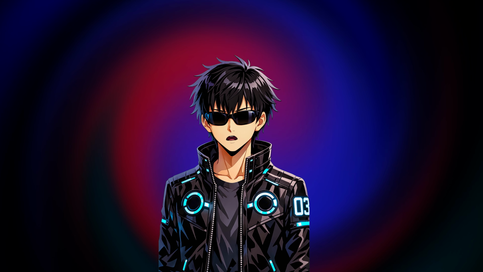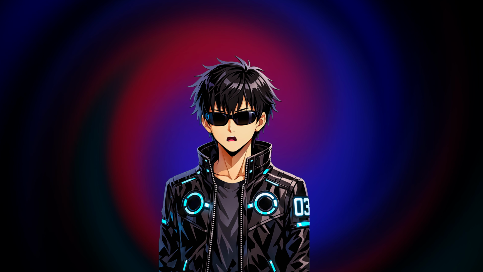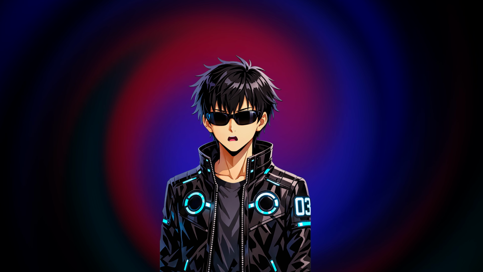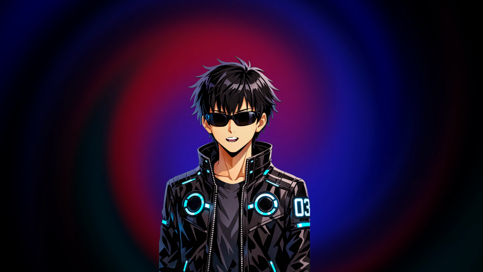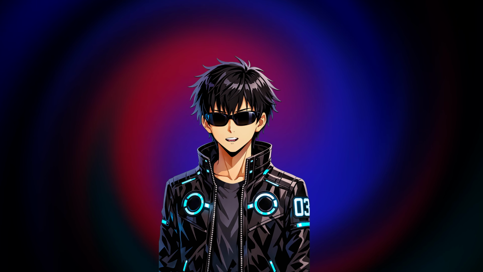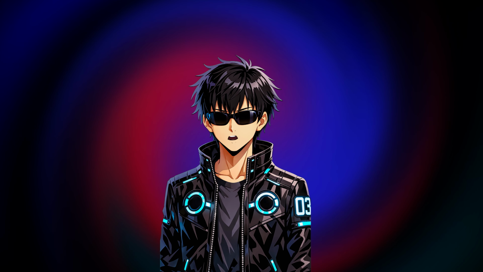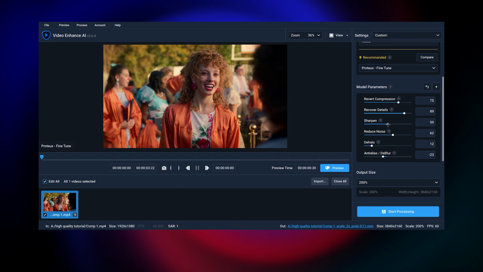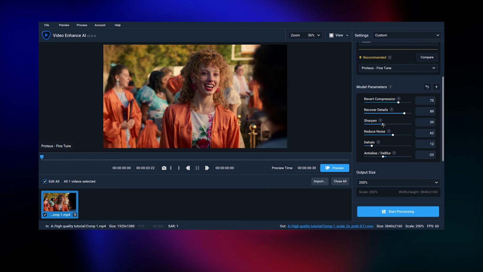Now pay close attention to Sharpen. This is where most people ruin their video quality. Too high and it looks fake. Too low and nothing really changes. If you are working with movie clips, here is the sweet spot. Most creators don't talk about it. Keep Sharpen between 35 to 45. In my case, I am using 39.